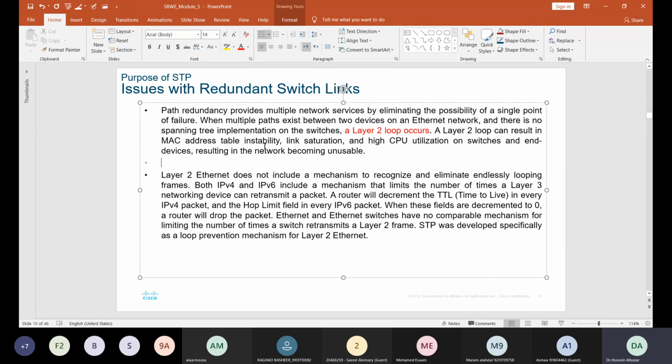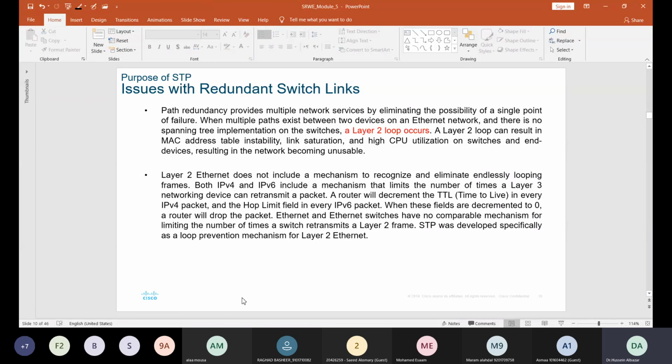So a layer 2 loop can result in what? MAC address instability. Every switch will keep updating the MAC address for each packet it receives. Link saturation, flooding, and high CPU utilization because the switch needs to update the MAC address. And in the end, the network becomes unusable. So the final result of the loop is an unusable network.